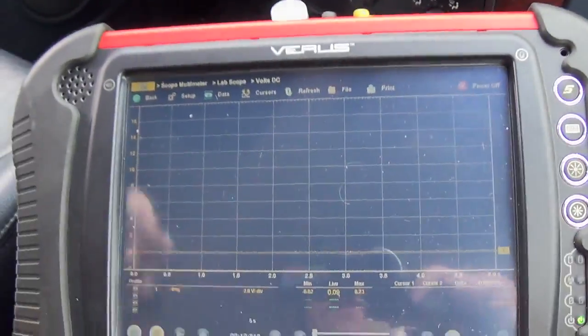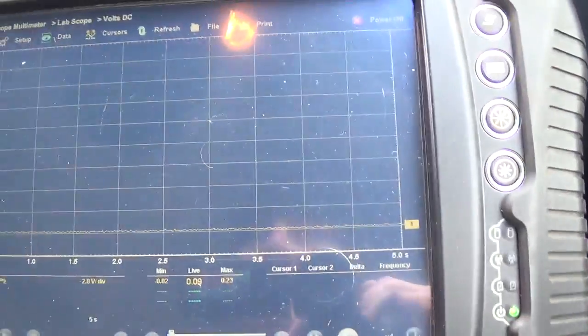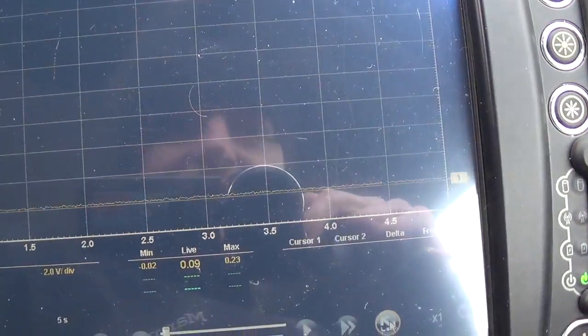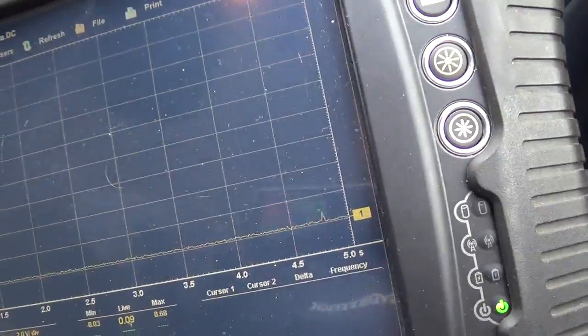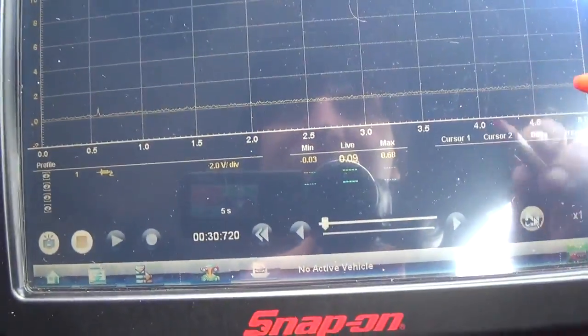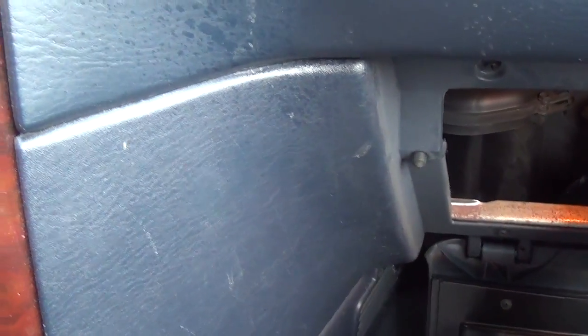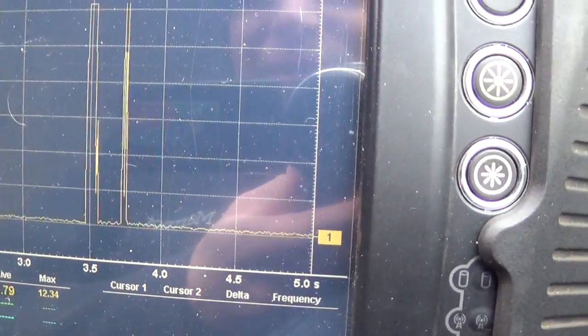Alright, we got the Verus fired up. Turn the key on. We have power here. We're hooked up to there. Turn the fan on. Let's see, we're not making a connection here. What's going on? There we go. You still have to double check your connections.